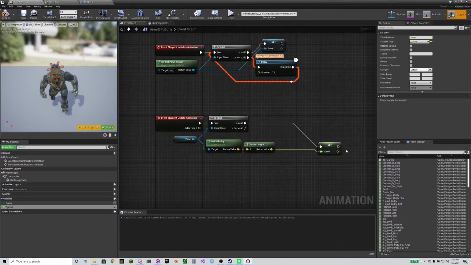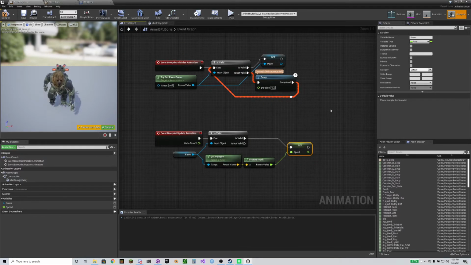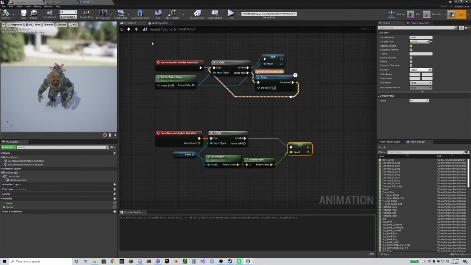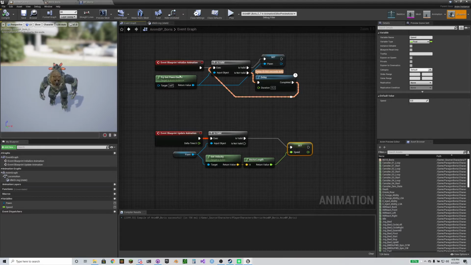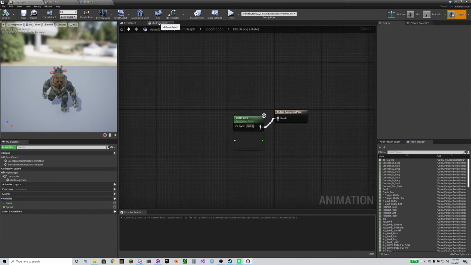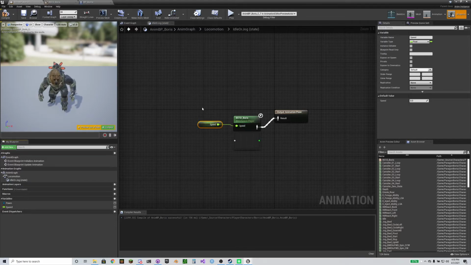Go ahead and plug that into is valid, and this is what everything should look like right here in the event graph. Hopefully that made sense. If not, just make it look like this. Or even just literally, you can copy paste this because nothing here is specific to the player. And then once you have speed, you just grab it and plug it into the blend space.